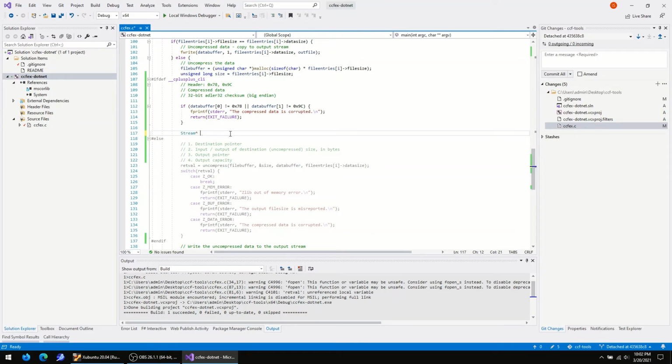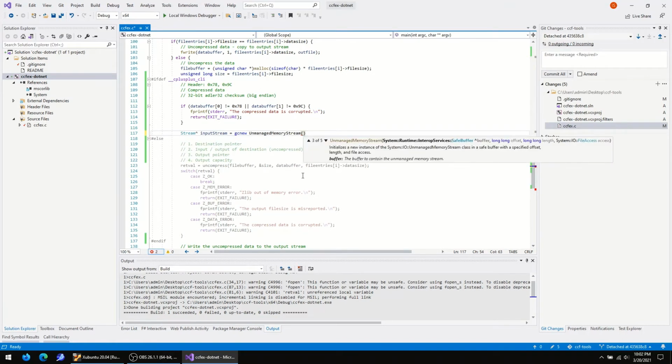We're making a variable where the type is stream. It's a handle to something that's garbage collected, and we're going to call input stream. Because it's a garbage collected .NET thing, the keyword to use is not new, it's gcnew. And the type we're going to use is called UnmanagedMemoryStream. Now this is very cool.